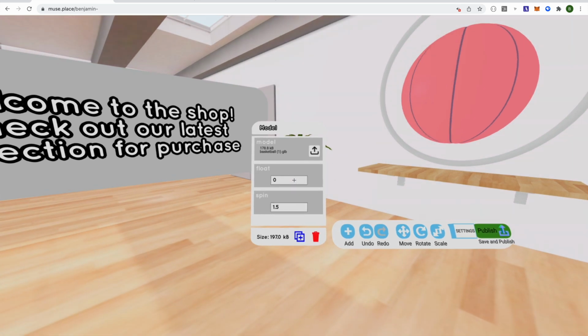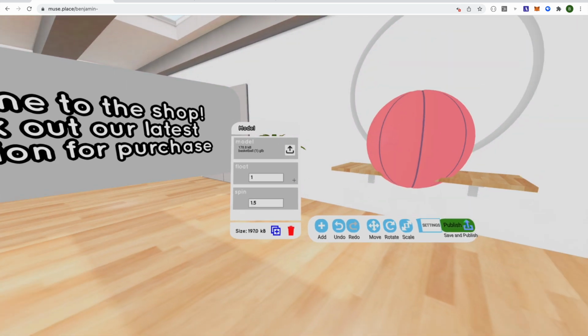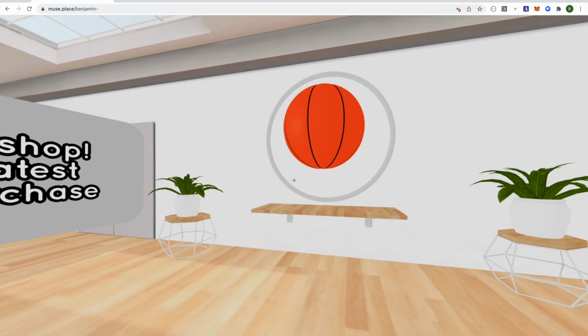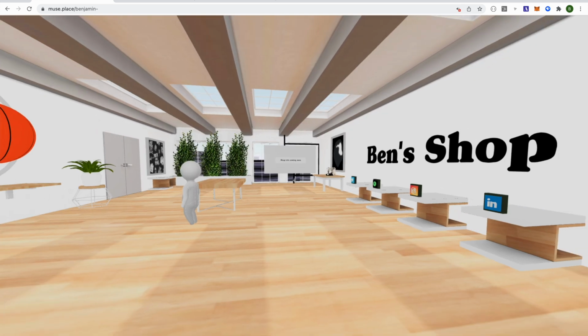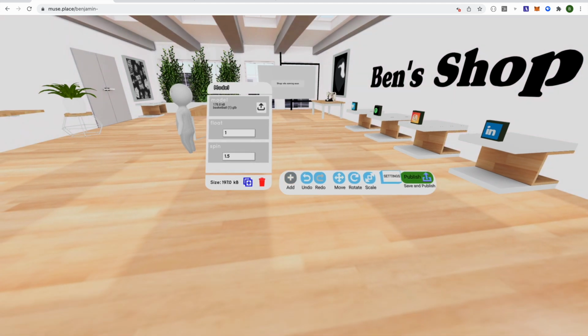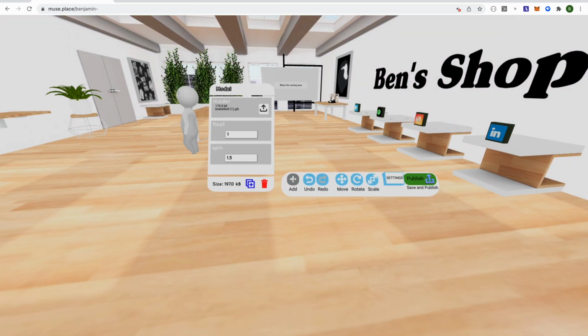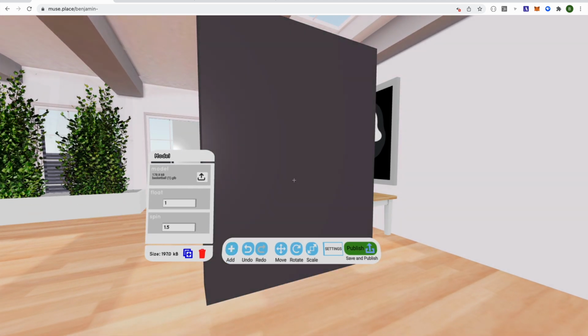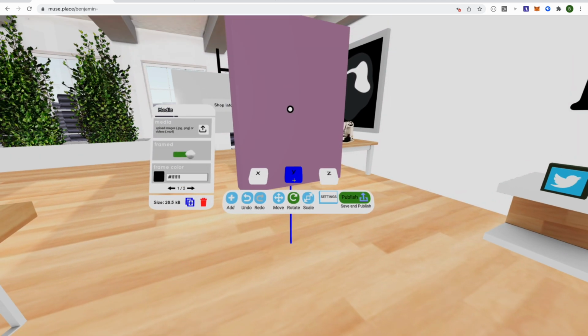What's really cool about our 3D models is that you can also add certain attributes and settings to make it float and spin. Now let's show you how to add content inside of Muse. Click Add. And now we're going to add a media frame, an image frame. There we go. Now let's show you how to rotate it.